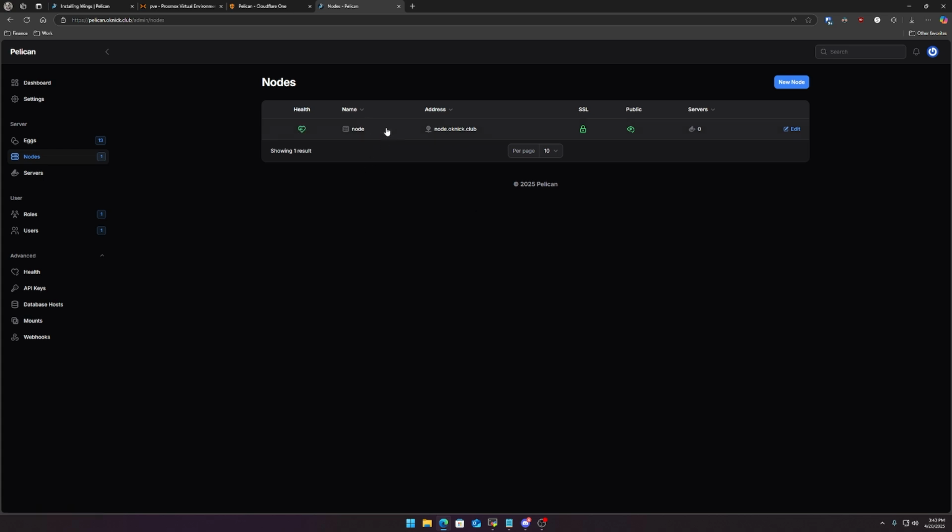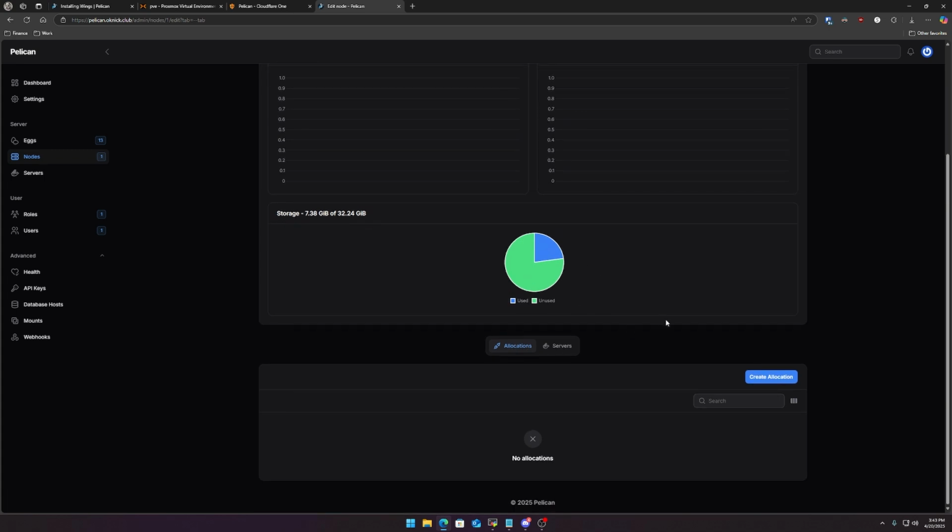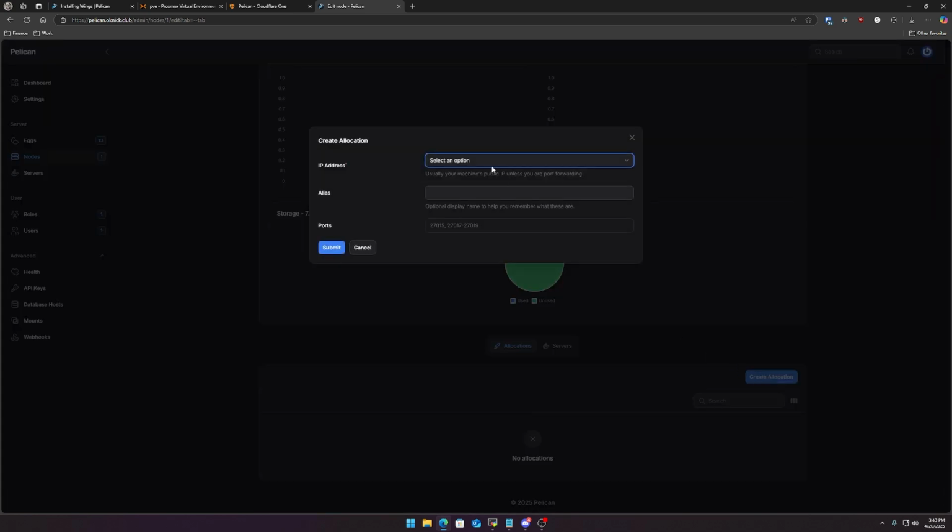Now that our node is up and running, we can go back to edit and create an allocation. We're going to select an IP address. It doesn't let you type one anymore; it just gives you the options of possible IPs that you can use, which is nice. You're going to set this to the machine IP. We're not going to set an alias, but we're going to set the port as 25565. You can set an alias if you want.